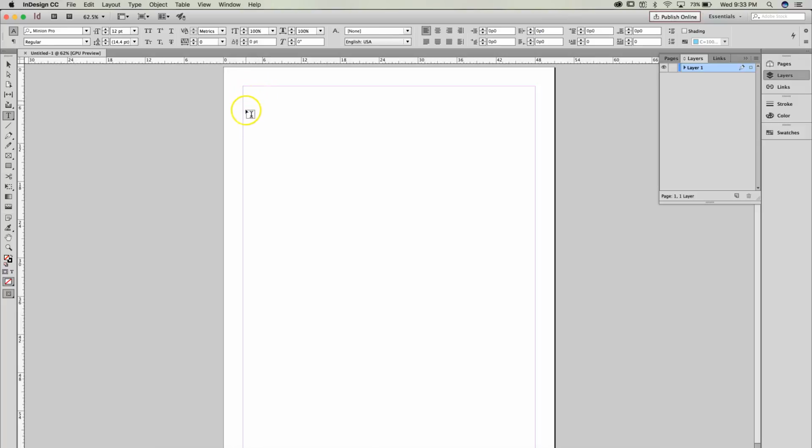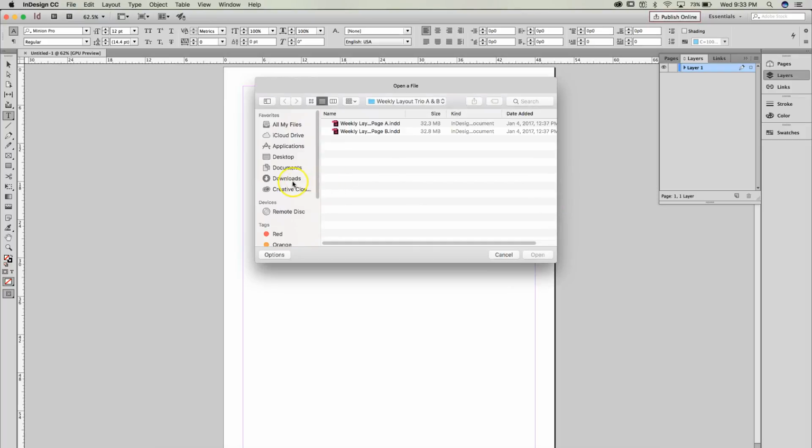Now, these lines here are what we call the guides, those purple and pink lines, and there's really nothing you can do right now to get rid of them. So we're not going to start from scratch. We're actually going to open an InDesign template, and I'm going to show you how to use InDesign's workspace and tools from there.